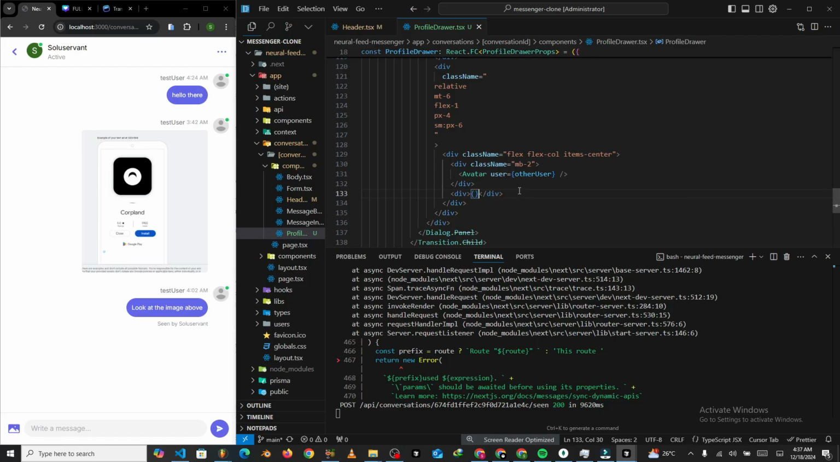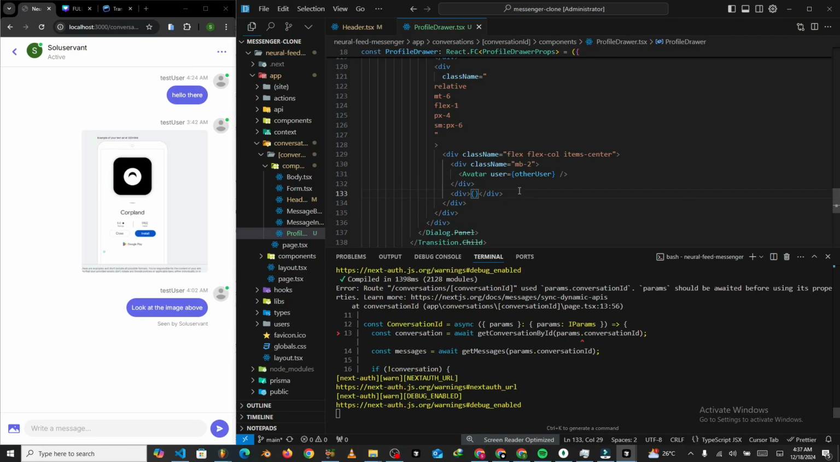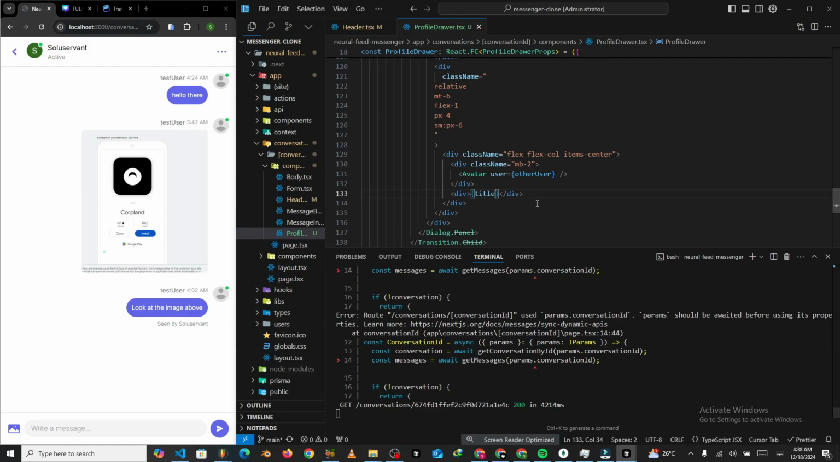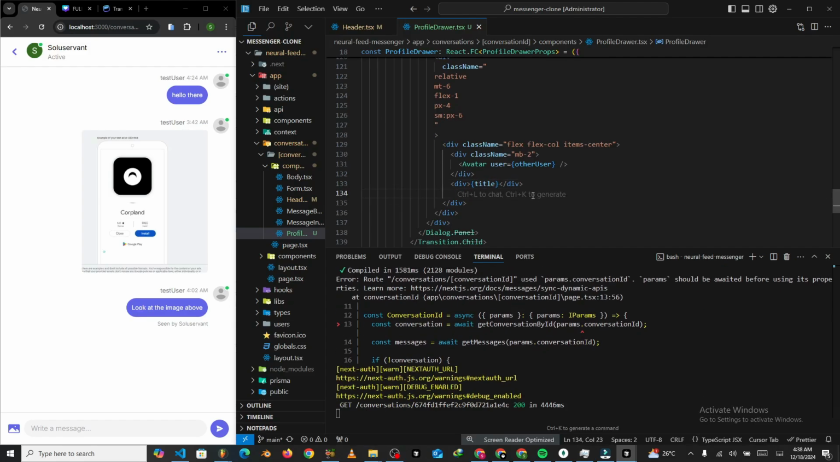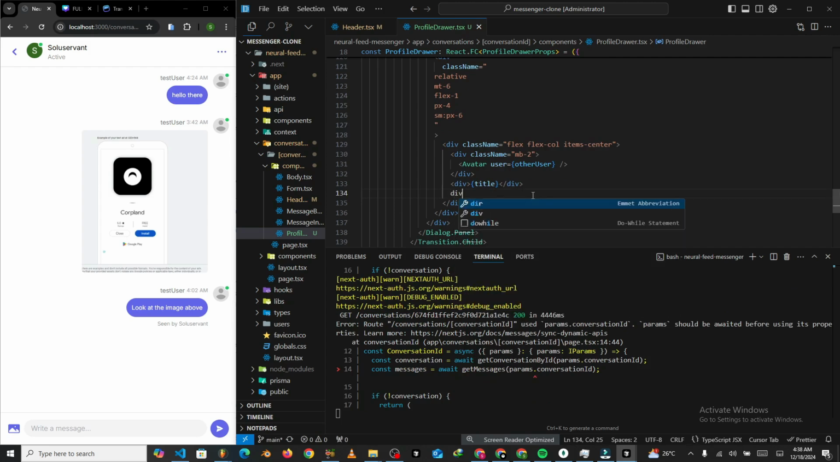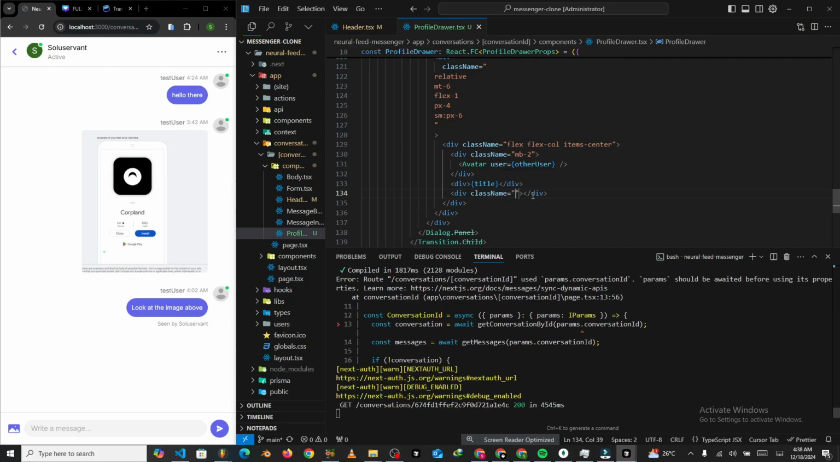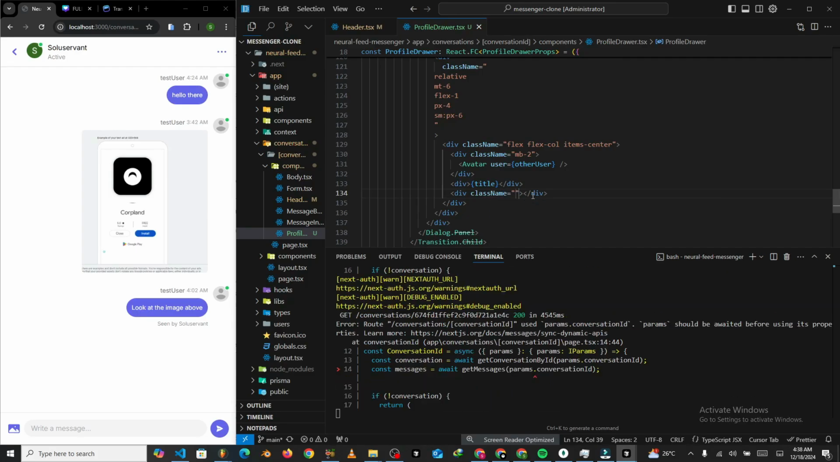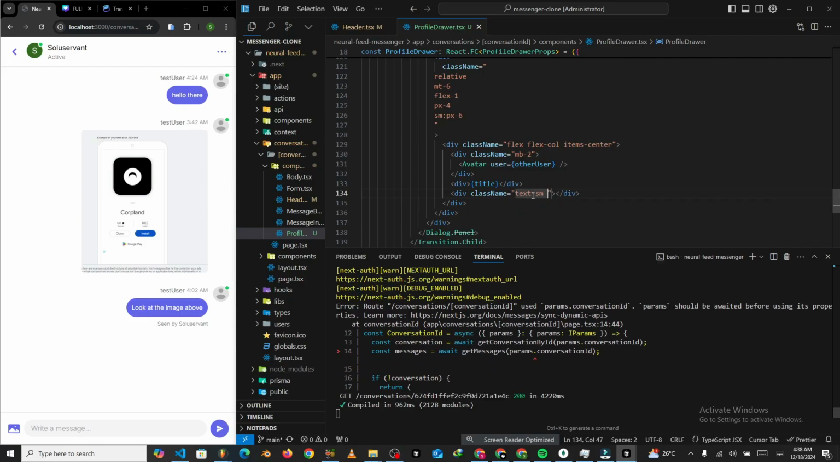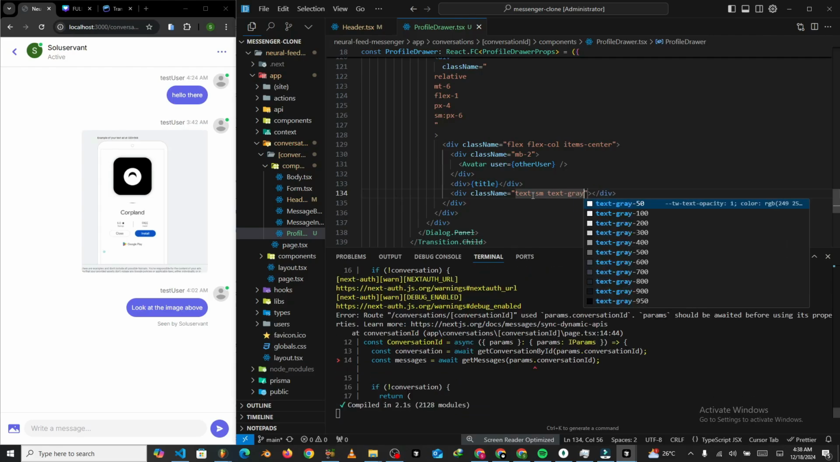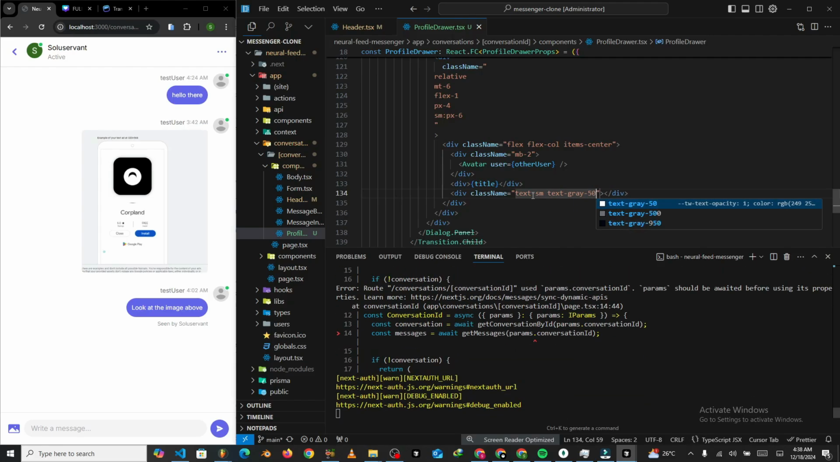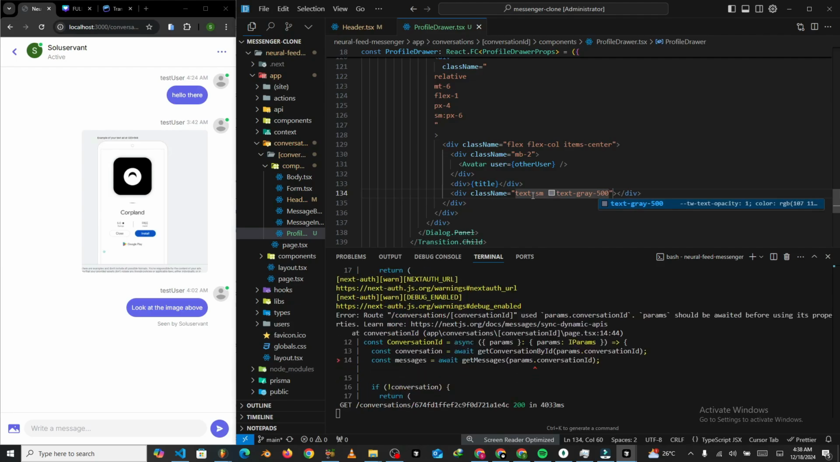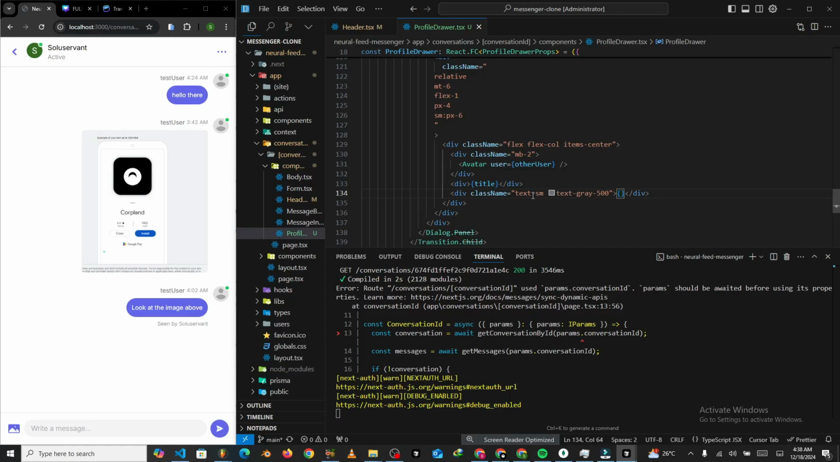Alright, so let's just move on and then come under here and create this div right here. Then inside we are going to pass in the title. So nice and clean. And then inside over here we just create this div. Then inside this div you're just going to pass in a few class names, right? Then inside these class names we are going to say text-sm, text-gray-500, and that is basically it.